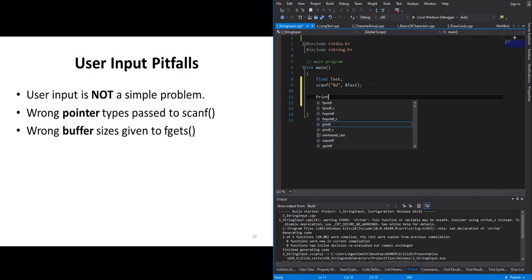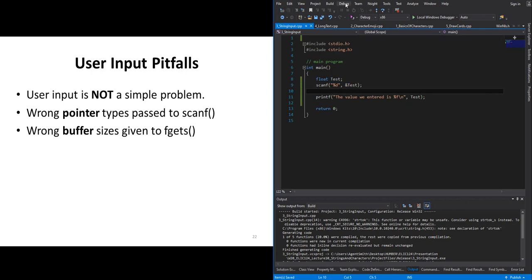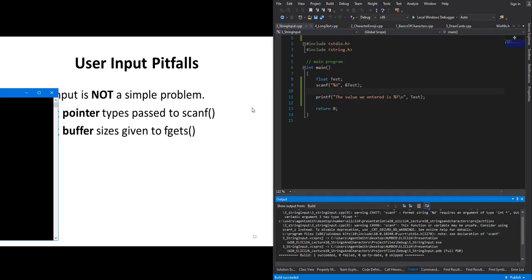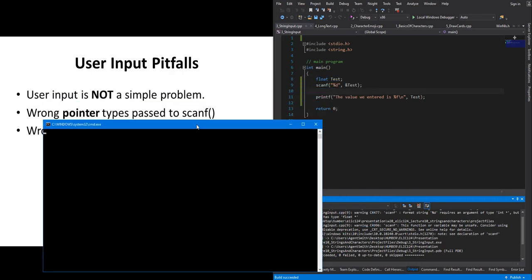And to prove to you, let's go ahead and try to print this value. The value we entered is %f. And let's just go ahead and print test here and run this code. So I'm going to go ahead and enter in the number 56. Enter. And somehow we get 0.